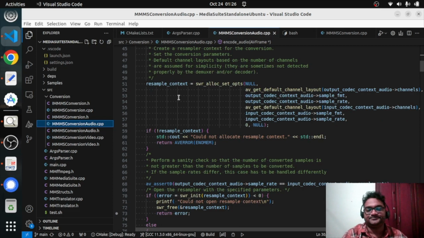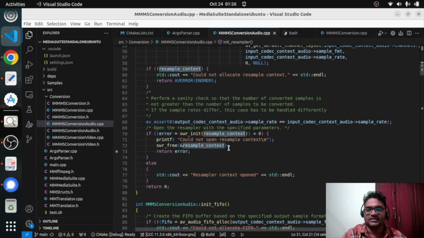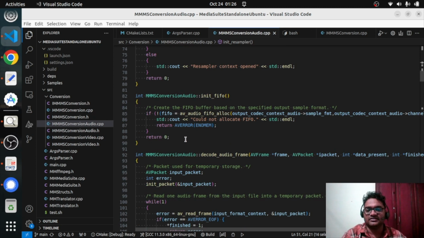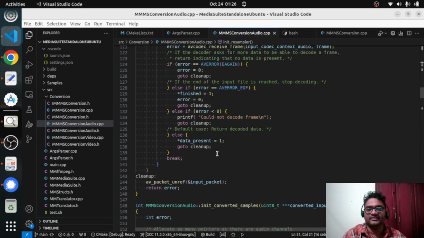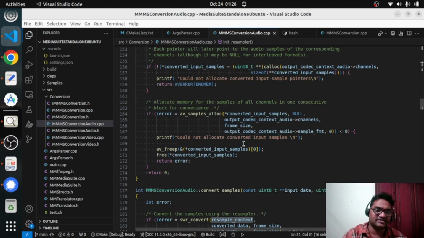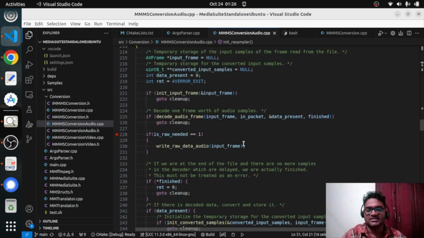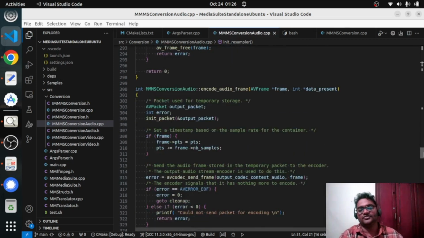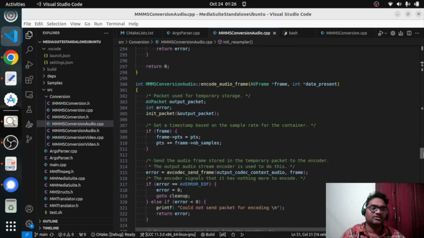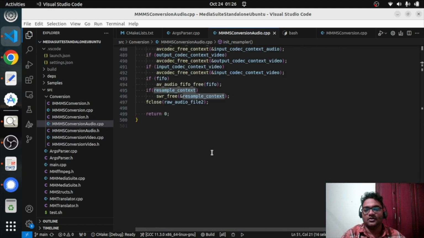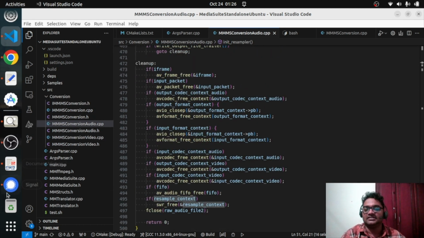So like resample context, and then we are also initializing the FIFOs. We are decoding the audio frame here, and then we are initializing the samples thing here, converted samples. So the samples here means, if there is any audio data, it's converted from analog to digital, and then each digital value will be represented in specific bits, and specific samples will be there. So the more the samples, the more the audio quality, and the more the bit rate will be. Okay, so this is how audio and video things are segregated.